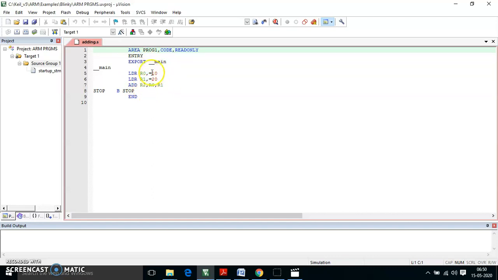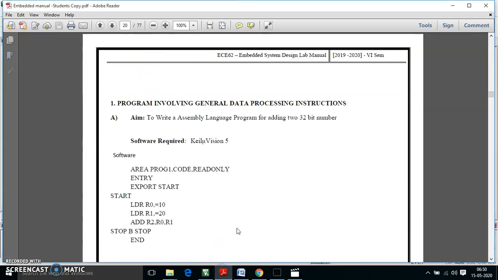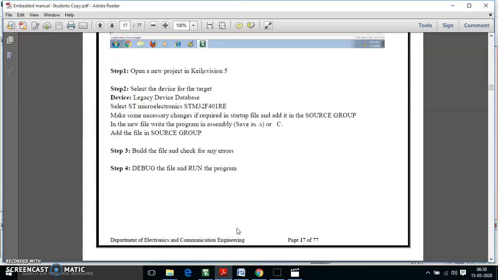Only in the output section it will be rewritten. That is, whatever the data after the addition is executed, it is loaded into R2. So we are not going to get the output in the data memory. We are directly seeing the output in the registers. So for this execution, we have the step as it is given here.